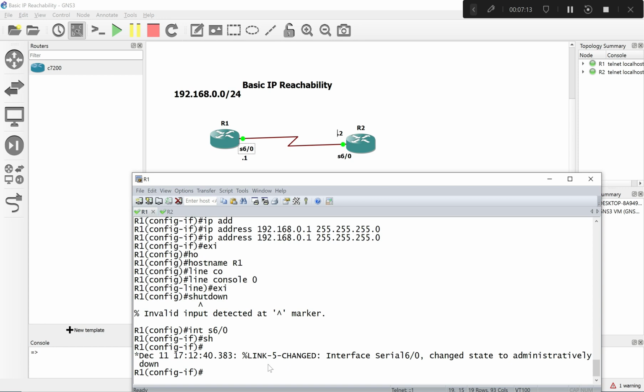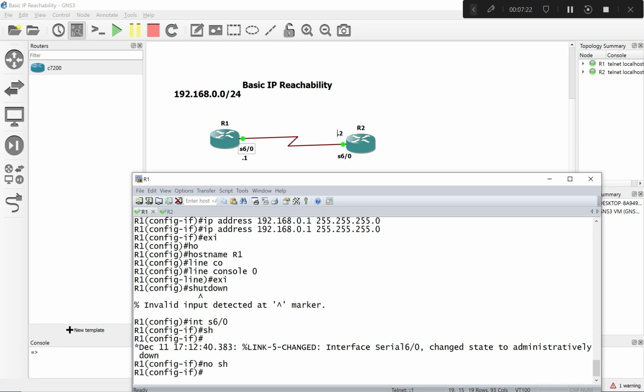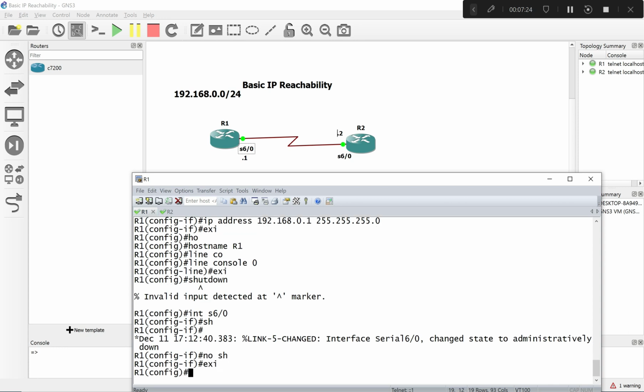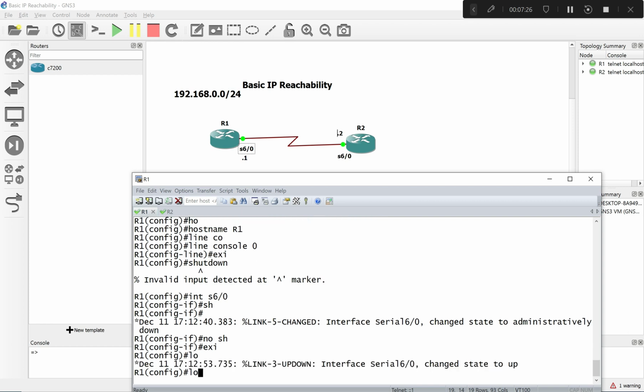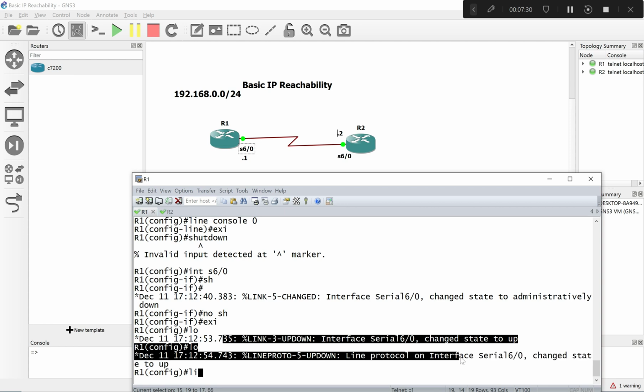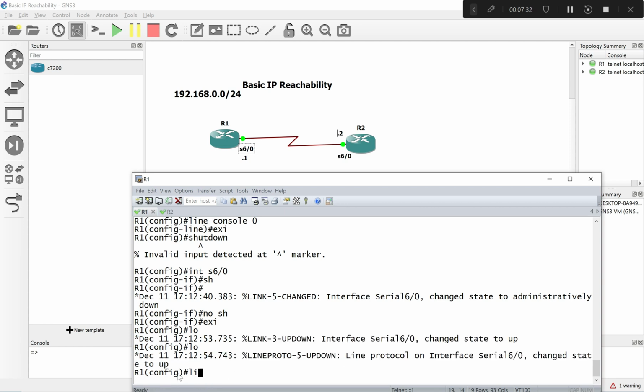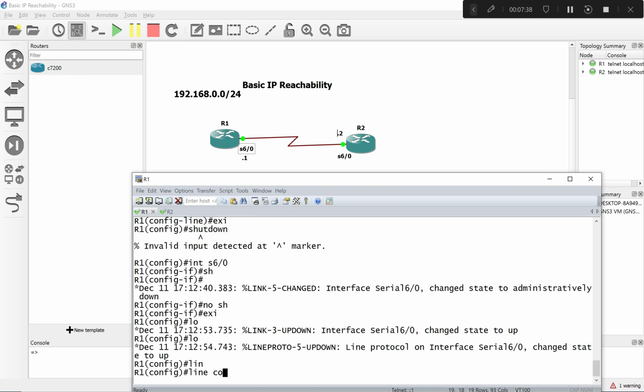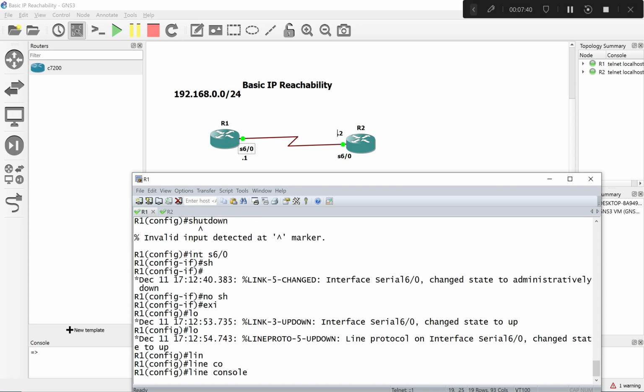You see now this one is administratively down, and so many other messages come sometimes. But if you don't want to see that, you go to line. You see all this coming up now that I said no shutdown, so it came up. But if you don't want that, you go line console and then 0.